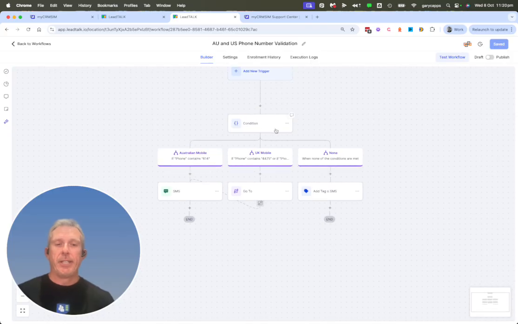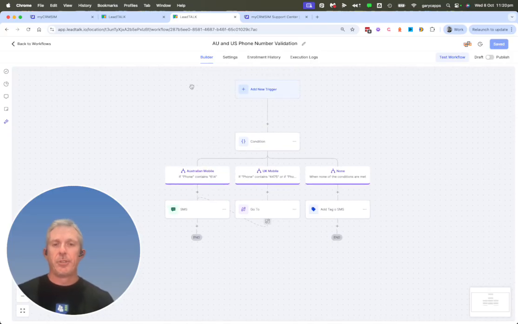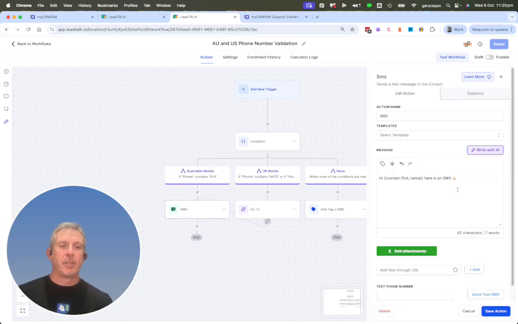So in this example here, all I would do is take my list and add them to this workflow and let it run through. It's going to know if it's an Australian number, it will let it go through. If it's a UK number, it will let it go through. In this case here, I've just got them going through and saying, okay, cool, if they're a mobile number, go and send them the SMS. All right, super basic workflow, not really doing anything else with that.